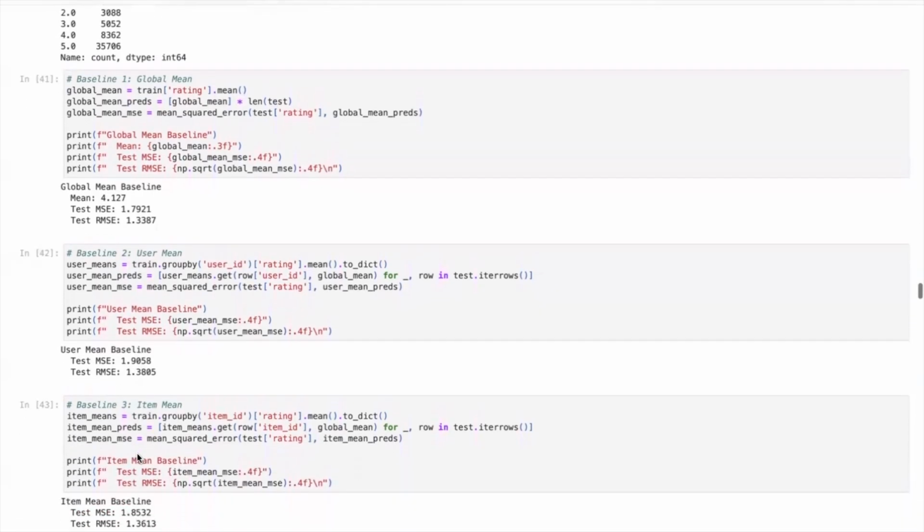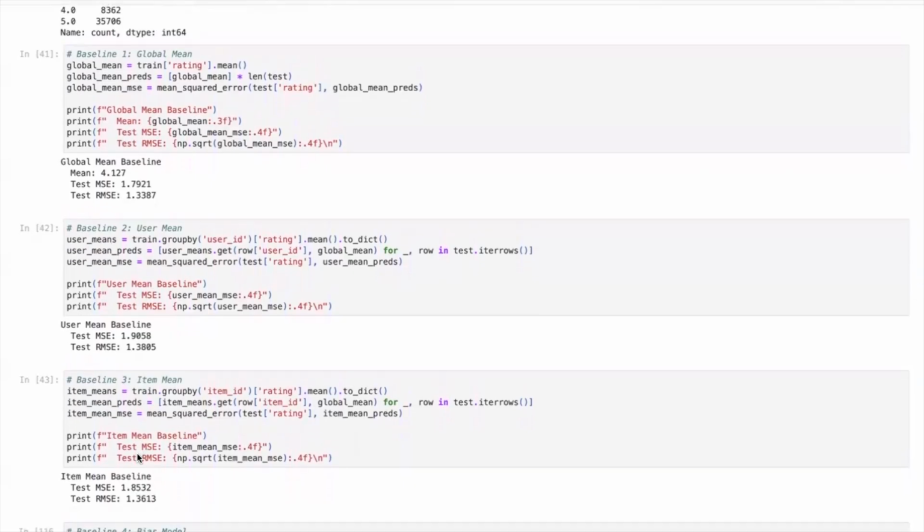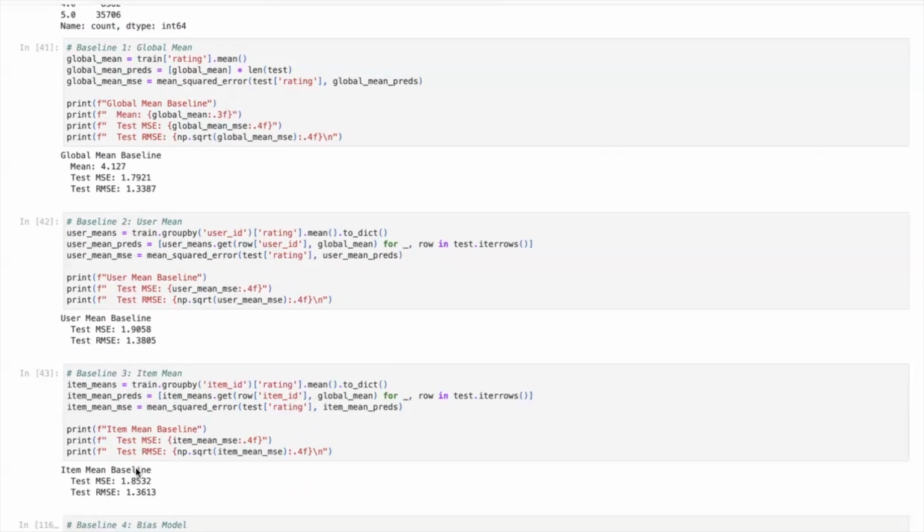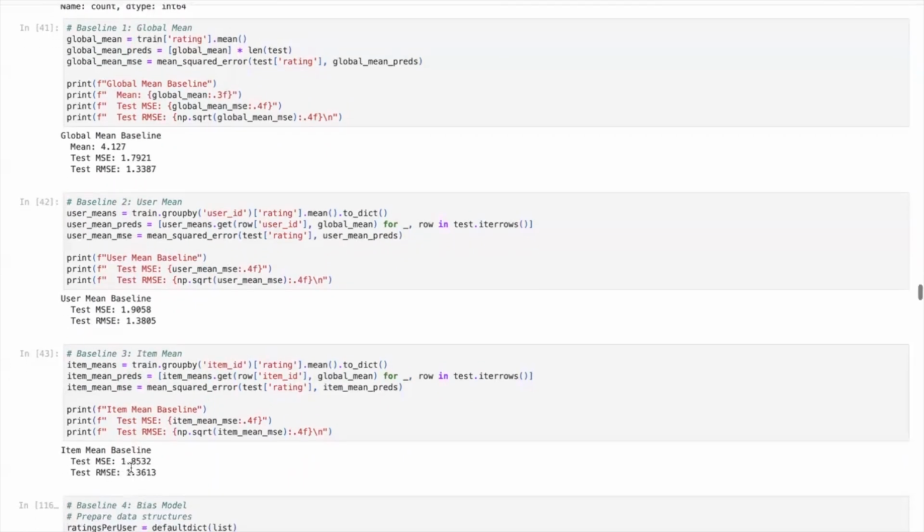And next is item mean. It's a similar idea to the user mean, but now we use each item's average rating. And this works slightly better than the user mean, with an MSE of 1.8.